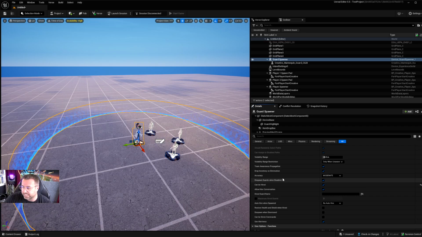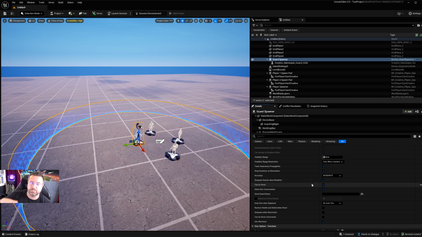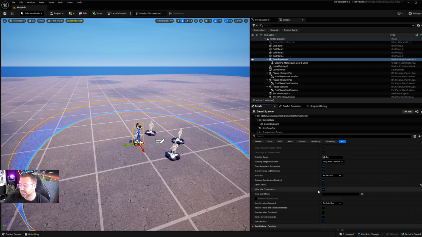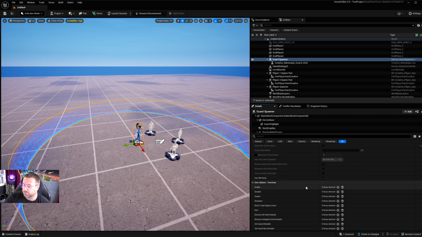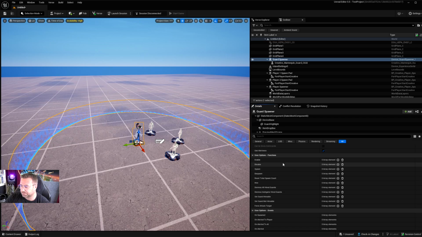But what it says here is despawn guards when disabled. If you disable the spawn pad, it gets rid of the guard. So you can create mechanisms later on for controlling that. Use alertness is when it goes, oh, there's someone there. You can turn that off. They'll just start shooting at you instead.